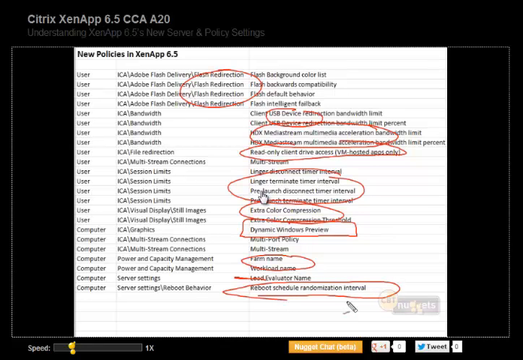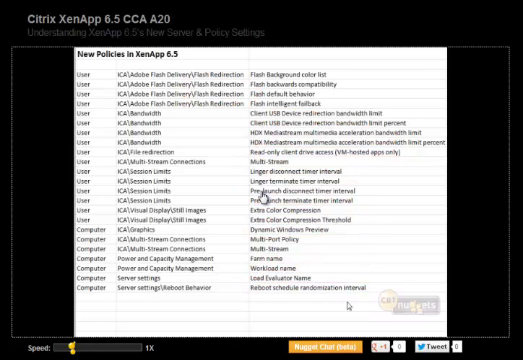Now you might be saying, Greg, you missed a couple. Well, I did that on purpose. There are a couple of these in here that are worth actually taking a look at: multi-stream, the multi-port policy, and then the multi-stream policy on computers.